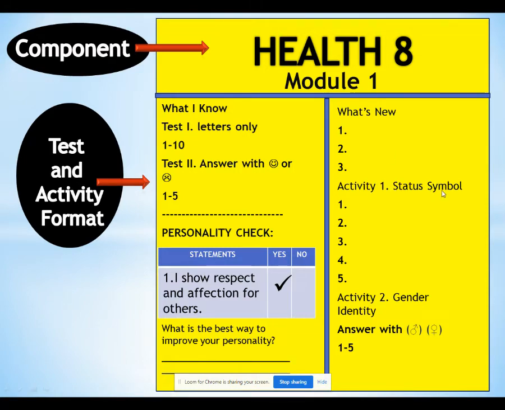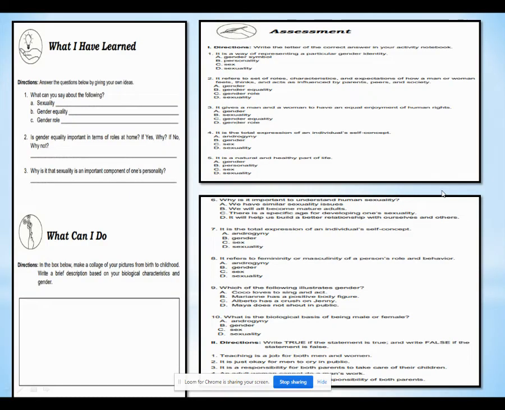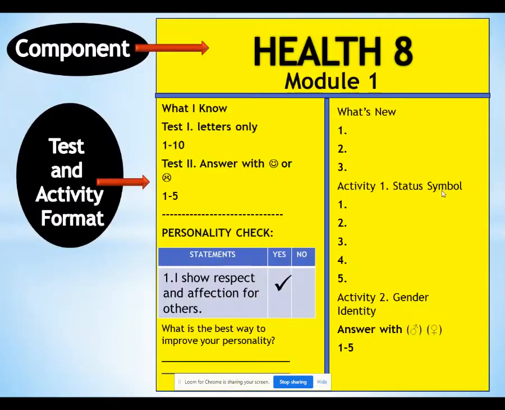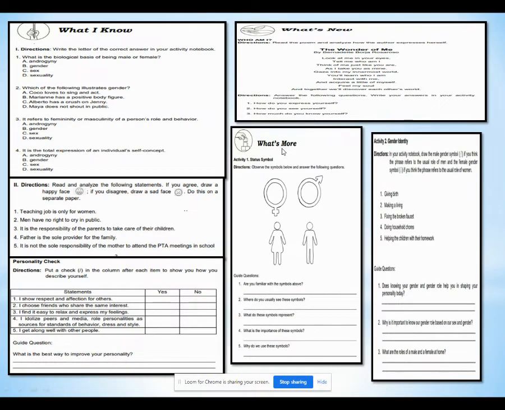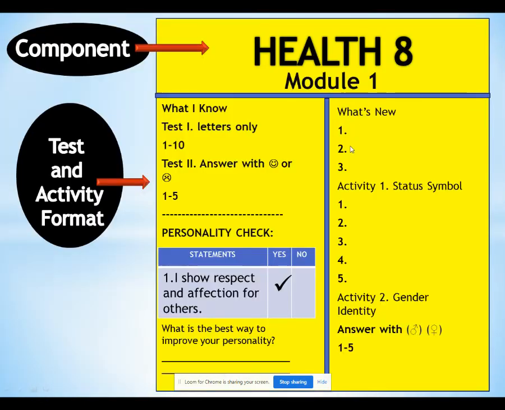Activity 1, status symbol. So we have here, status symbol is this. Are you familiar with the symbol above? Where do you usually see those symbols? So this will be your own answers too. So that's numbers 1 to 5. Kamu ginaya ang ma-answer because not all are in your key answers.